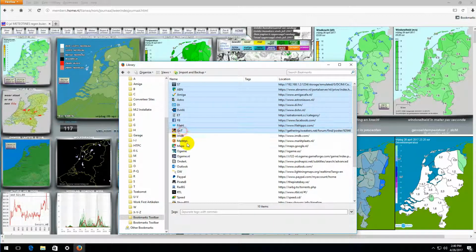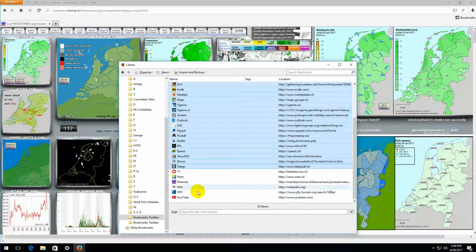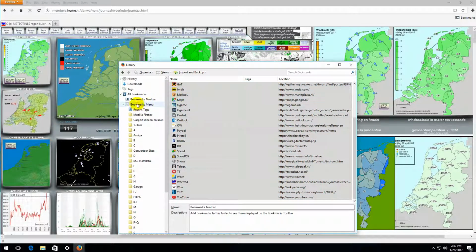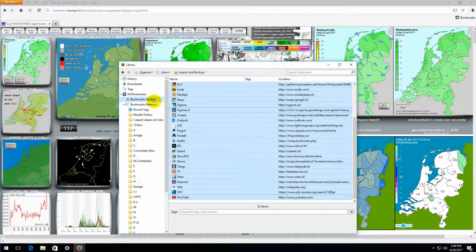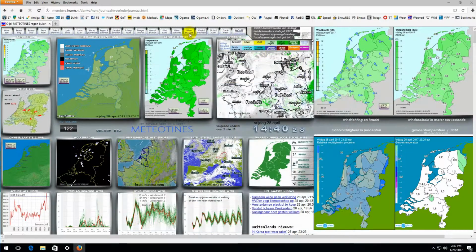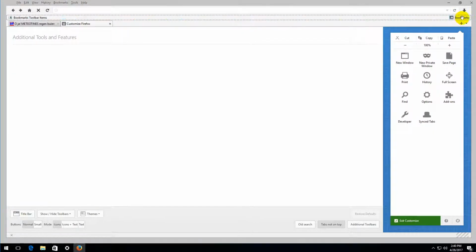As you can see, I have shortened the names so they will fit in the bar perfectly. These have to go to the bookmarks toolbar. Bam, there they are. I have got them all here. Well, this one doesn't belong there, so I go to customize and I take it away from there.